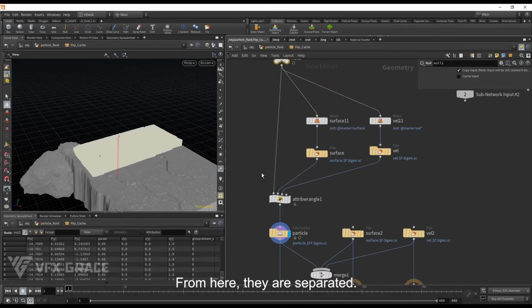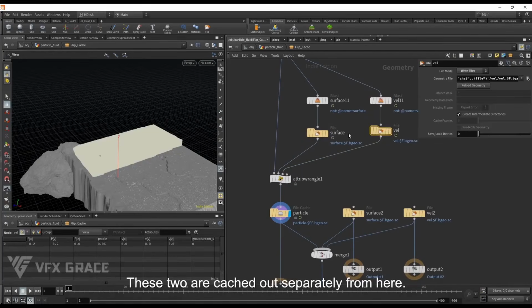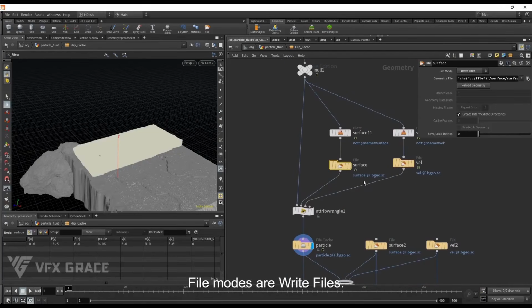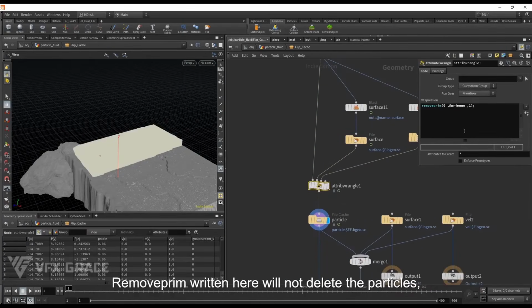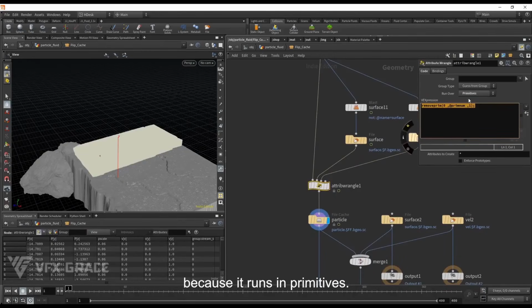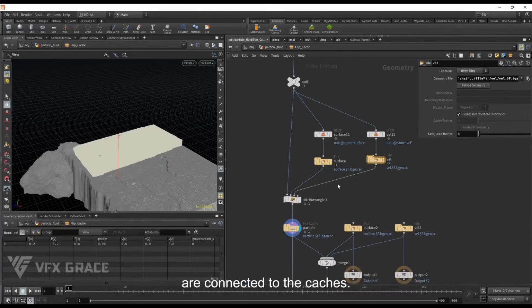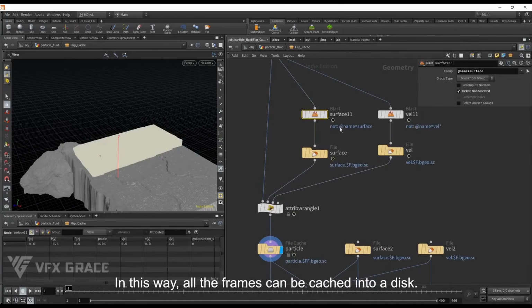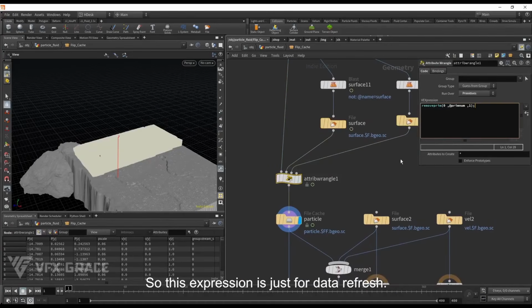From here, they are separated. This is the surface field. This is vel. These two are cached out separately from here. File modes are write files. Here, the attribute wrangle reads the particles of the first port. Remove print written here will not delete the particles because it runs in primitives. This expression is mainly to refresh data. The second and third ports of this node are connected to the caches. The data of the caches needs to be refreshed at every frame. In this way, all the frames can be cached into a disk. So this expression is just for data refresh.